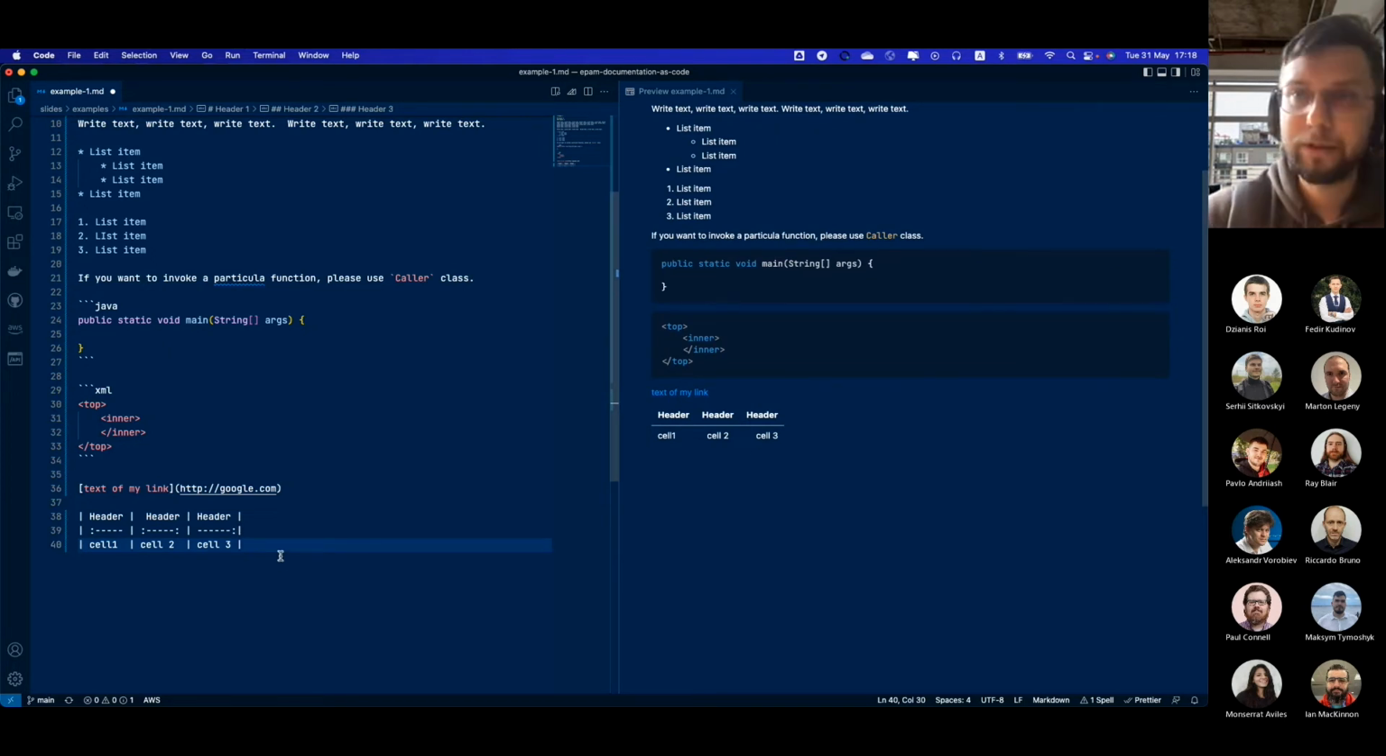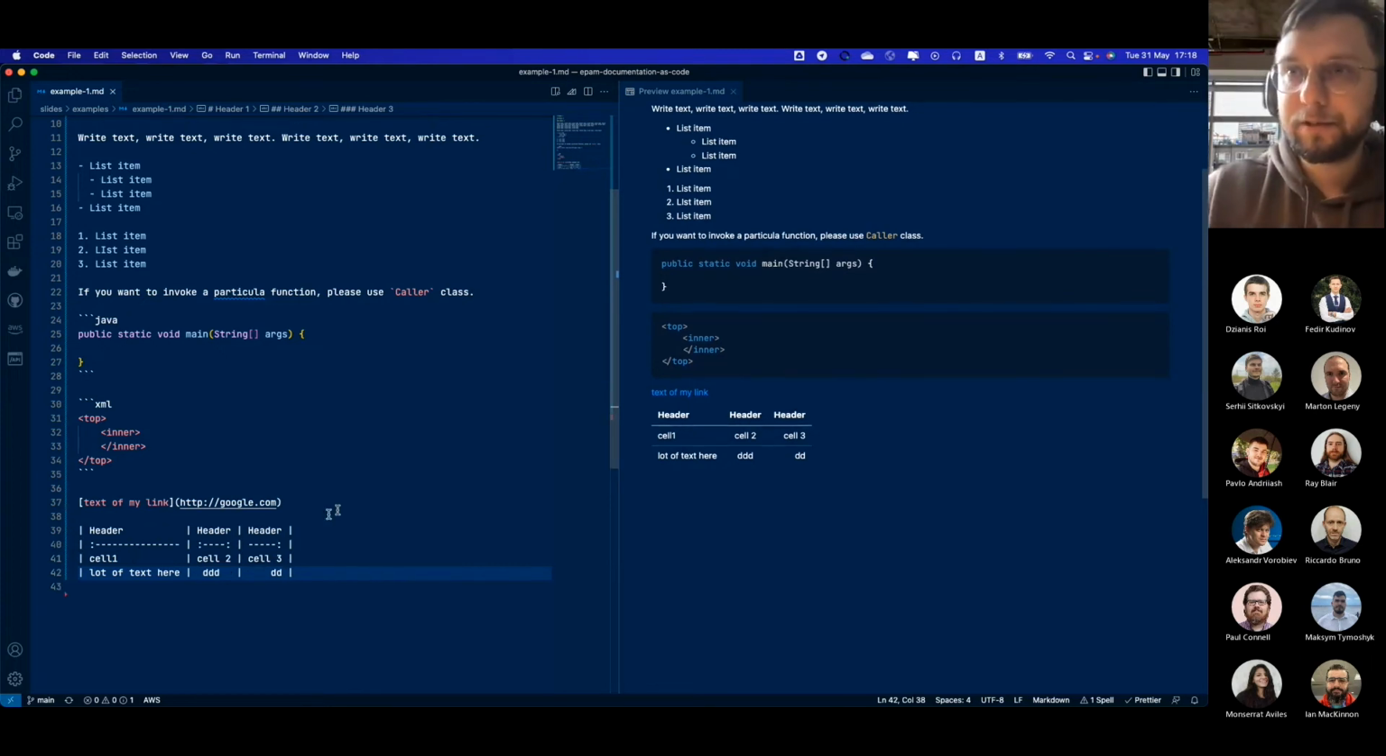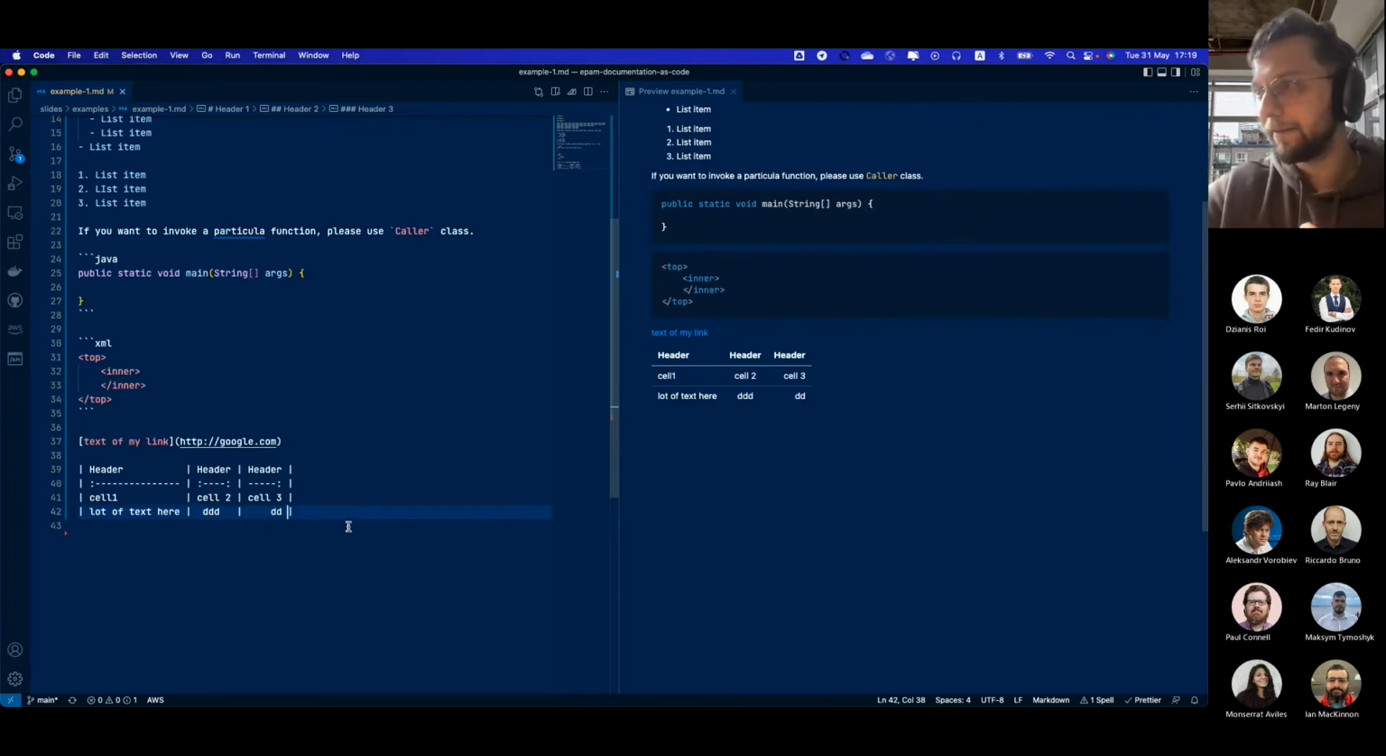Why not so convenient? Because if I have a long cell with a lot of text here, it is not so beautiful, right? Luckily we have fantastic tools like Visual Studio Code, for example, or IntelliJ, which have support of Markdown, so that if you're writing your table markup here and it is not pretty, I'm just saving my file, and Visual Studio Code will format it for me out of the box.